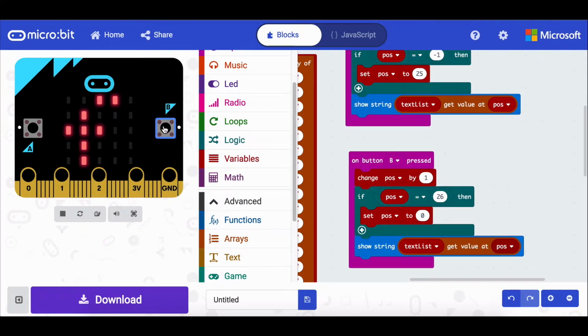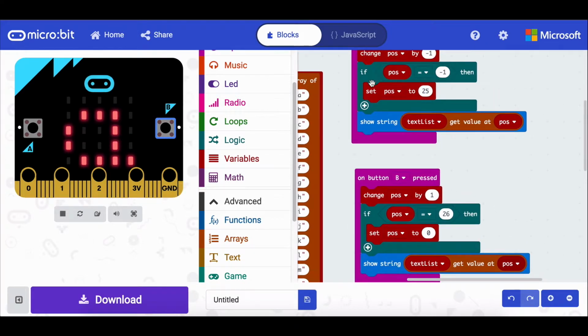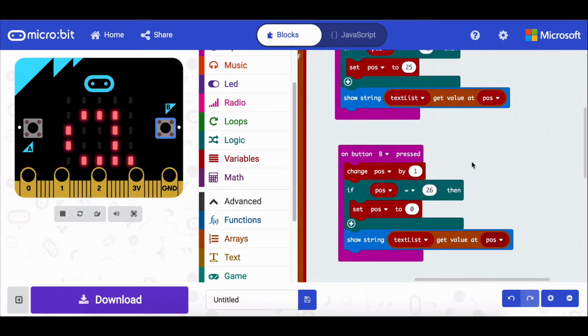So I can go up, E, F, G, and I can go down, and if I get to A, whoops, so if I'm on A and I go back one, it jumps to Z and keeps going back, but if I get up to Z and I go forward, it goes around to A. So that's what these two if conditions are doing. They're sending us back to the end or back to the beginning, depending on which way we're going. So we have these which are controlling our display and letting us choose our letter.